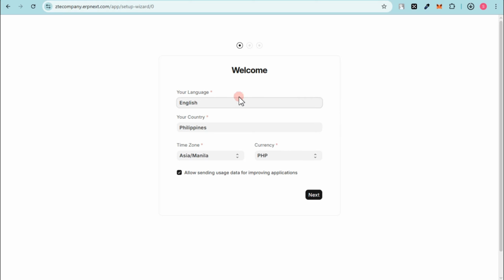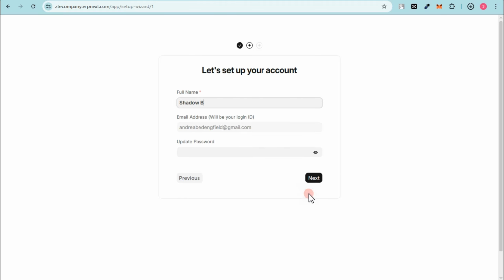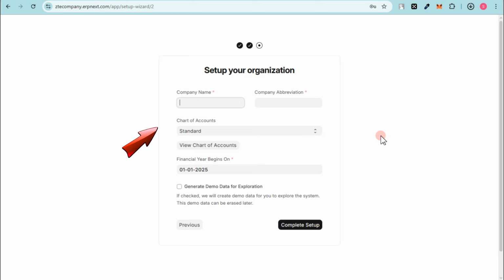You need to enter your language, country, and time zone, and then tap next. After that, review your full name, add your email address here, and then your password. After that, you can now set up your organization. Add your company name here and the company abbreviation. Take note that the asterisk here means you shouldn't skip this part, so you need to enter information here.